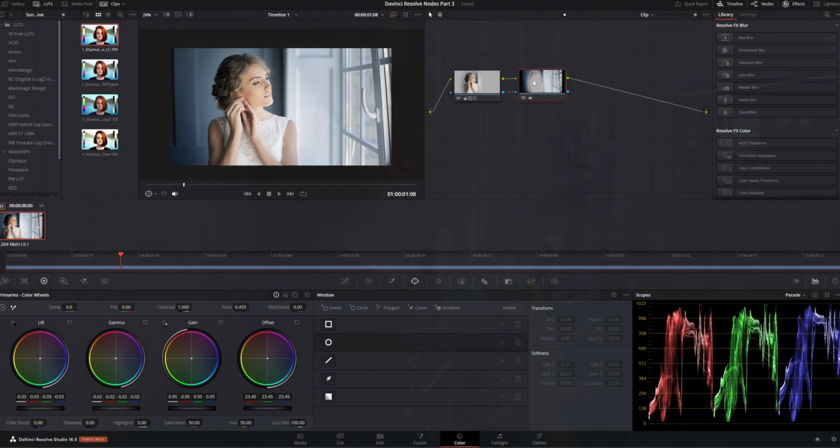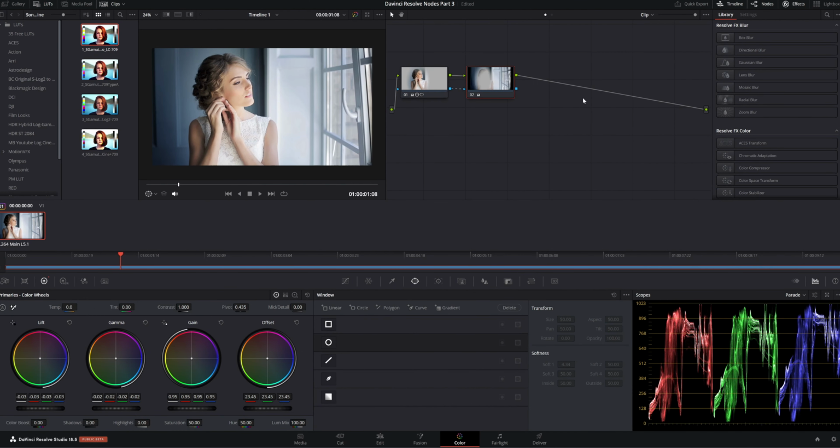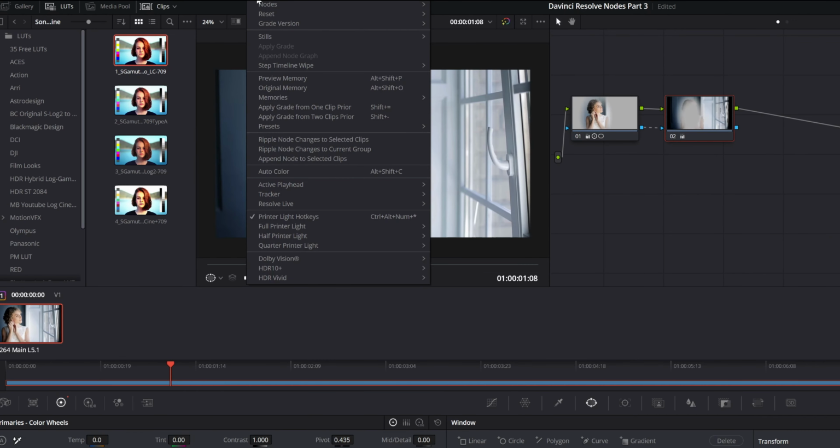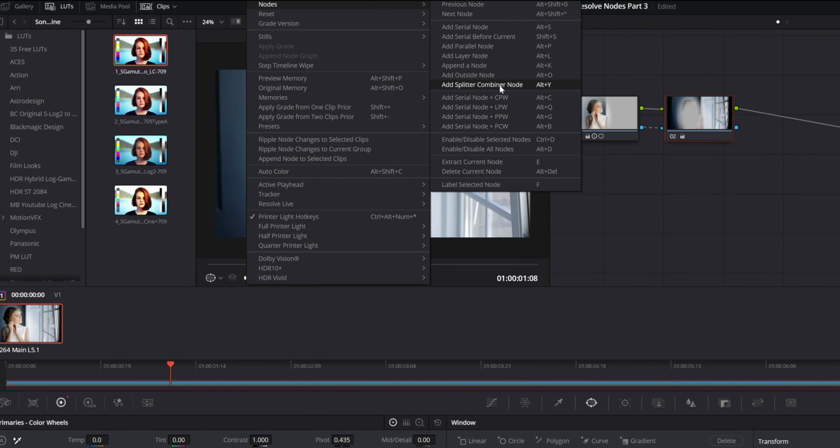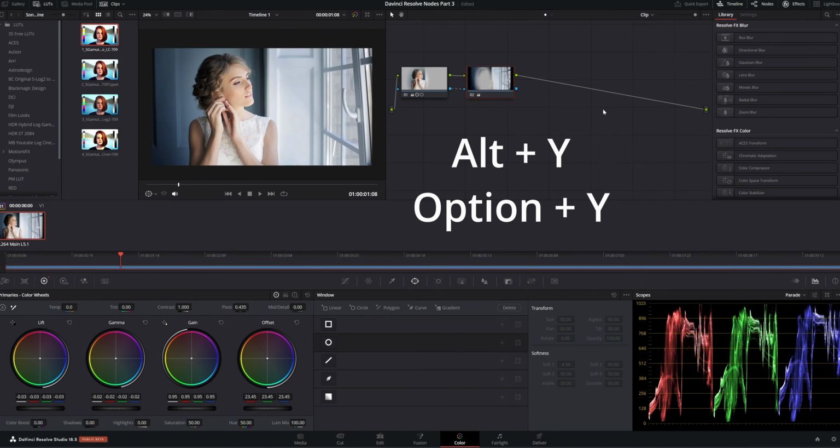Here we are at the computer. So let's add the splitter combiner node. You have two options: either come here to the color nodes and add the splitter combiner, or you can press Alt or Option Y.